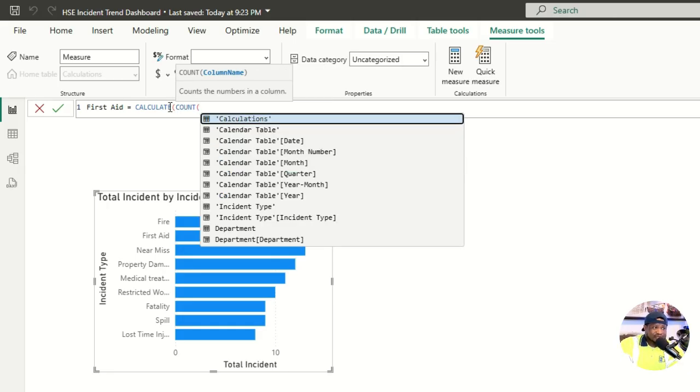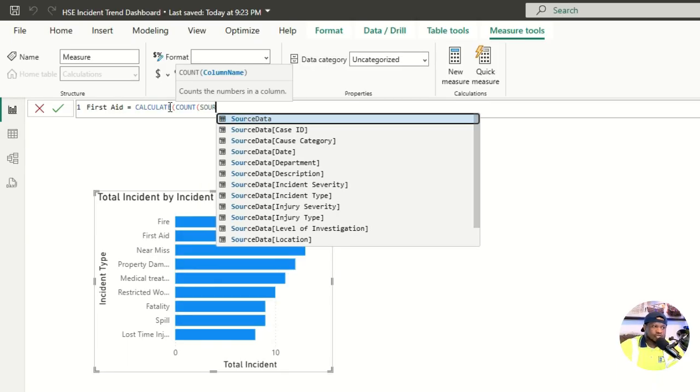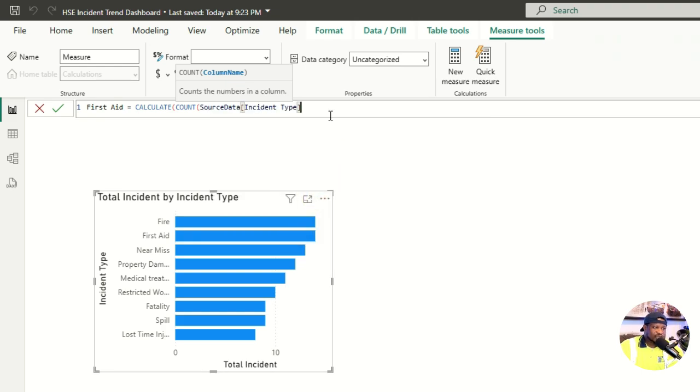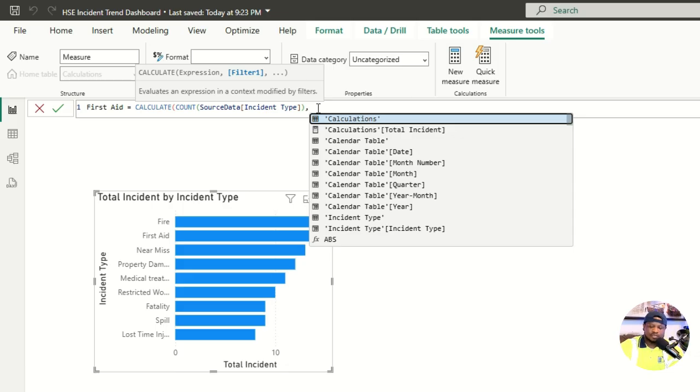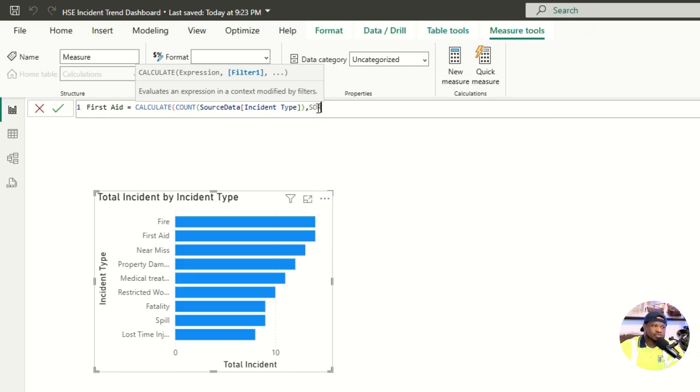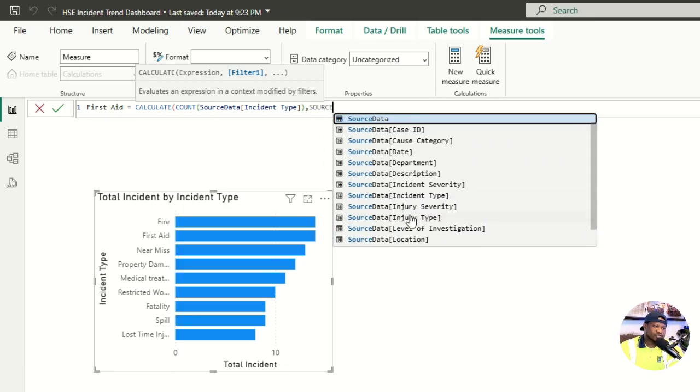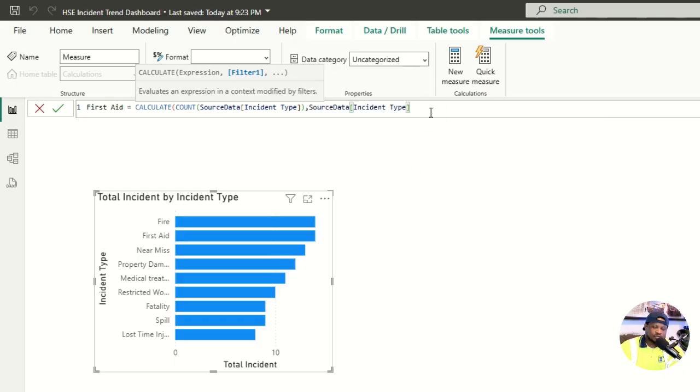Not a big deal. So calculate, count, basically going to look at the source data, incident type, right? And we're going to close parentheses. We're going to use a comma, and we still want to count. We're going to still reference the column that has the information. We're going to go for first aid, right? We want to make sure we type exactly what it's supposed to be. First aid.